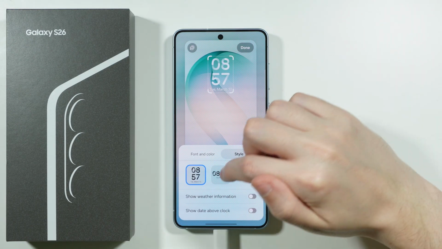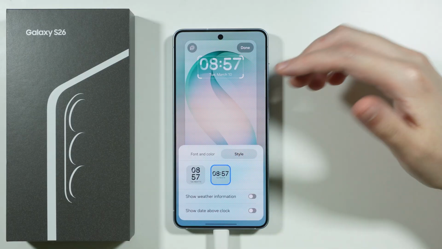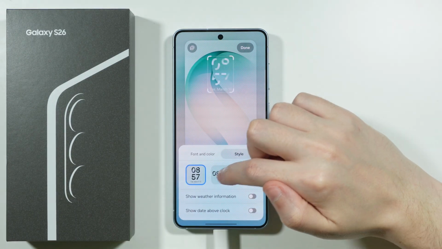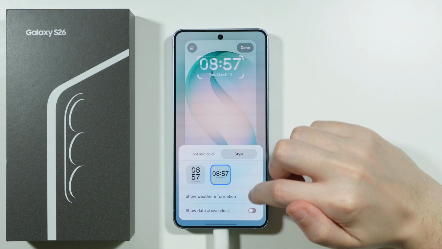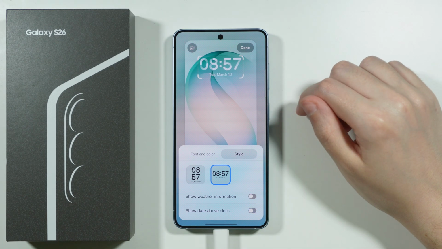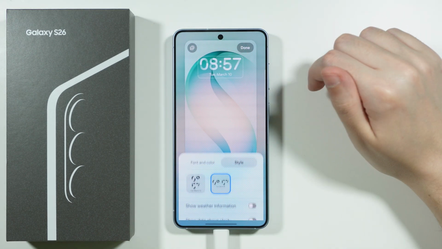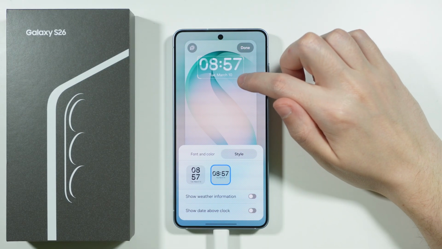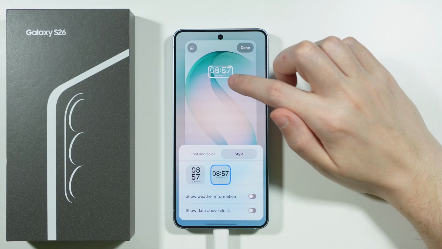Besides that, if you go to the style, you can adjust the style for the clock as well, so you can choose one or the other. You can toggle the weather information and you can move the date to be above the clock. Besides that, you can also grab by the corner to make it bigger or smaller.